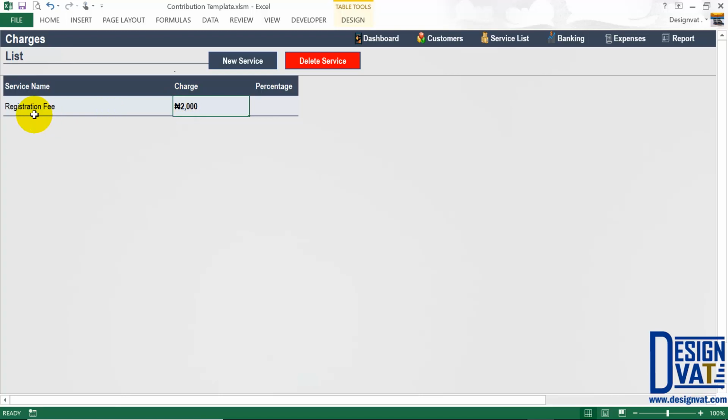So I just successfully entered the first service, which is registration fee, $2,000. To enter another, you simply click on the new service button, and you notice it's going to insert a row at the bottom here. So you simply repeat the process.